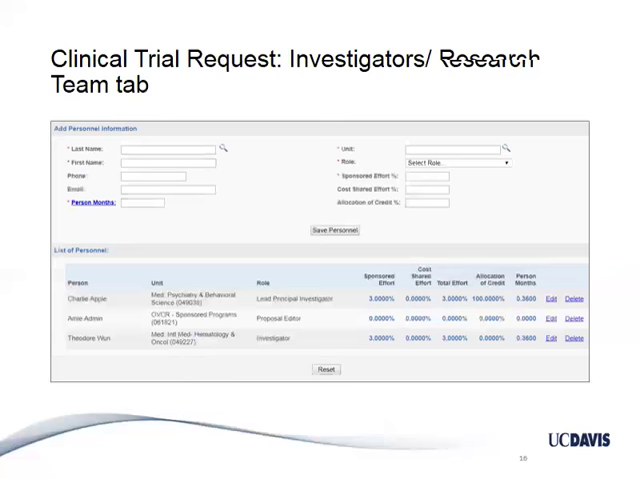We'll go through that because it's a little easier to do on a different screen. We'll talk about looking up to see if you have your roles. And yes, if you're on the Investigators Research Team tab, anyone on this tab can access this from My Proposals.